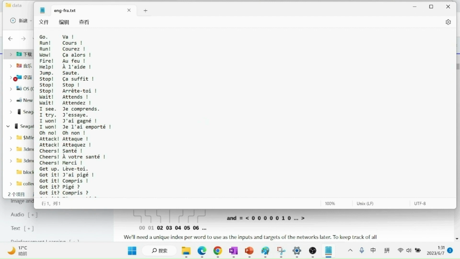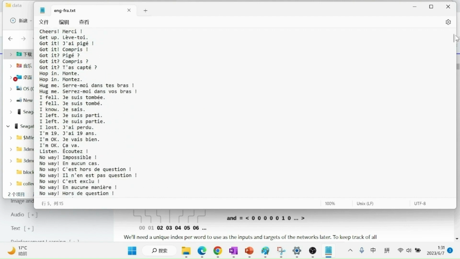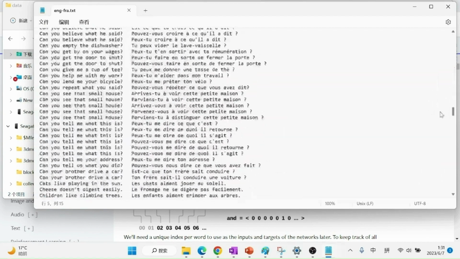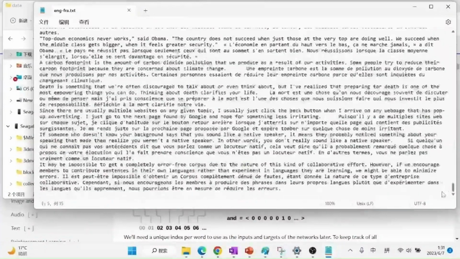In this data file, it's actually two columns separated by tabs. The first column is English, the second one is French. And this is ordered by the length of English sentences, and it's actually large. It has over 100,000 lines, and we're not gonna use all of them.